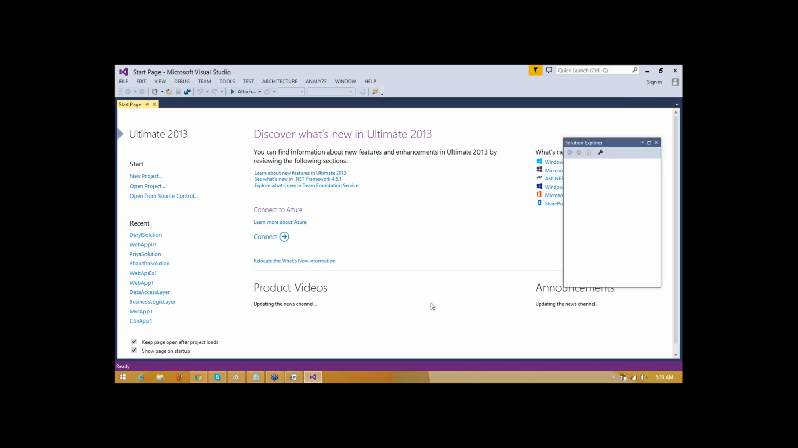And do remember, Visual Studio is an IDE. IDE stands for Integrated Development Environment. It is very comfortable for developing applications. It also has different components in it.